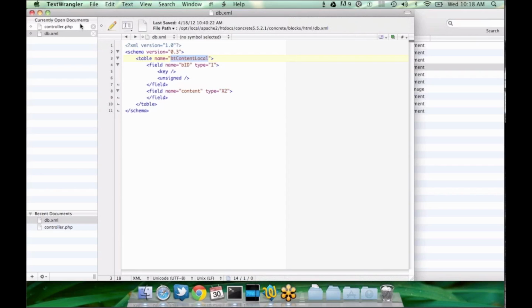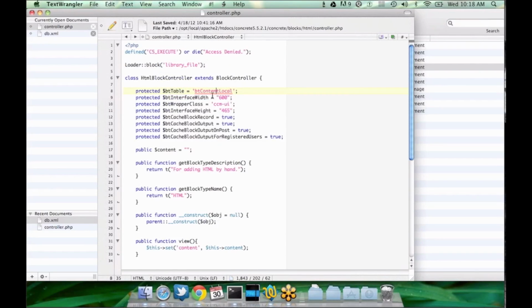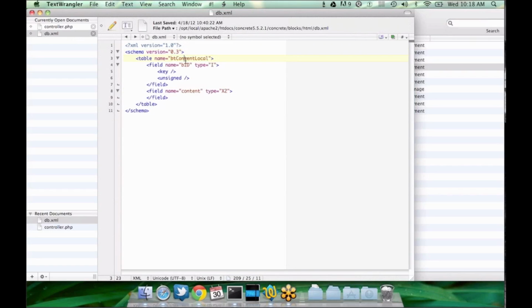You could name this anything you wanted. It just has to match this parameter. So we could call this BT content HTML if we wanted to, as long as we named this BT content HTML. Here you can see we are defining the BID, the block ID here.